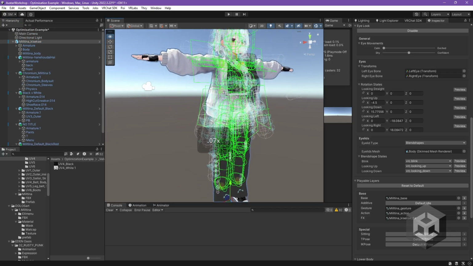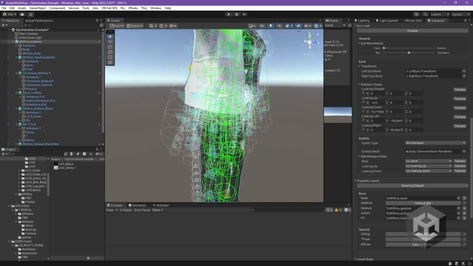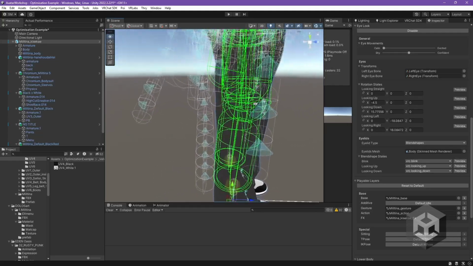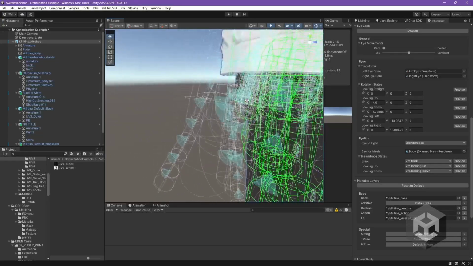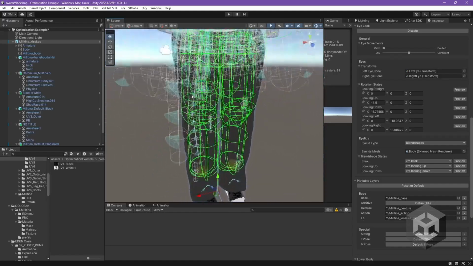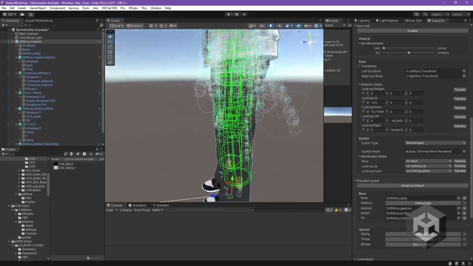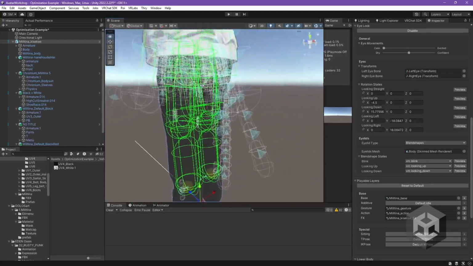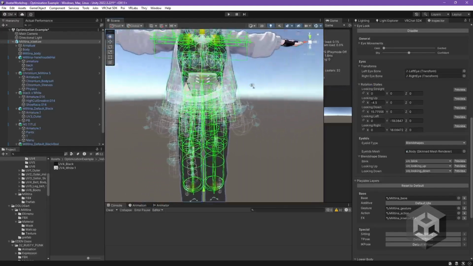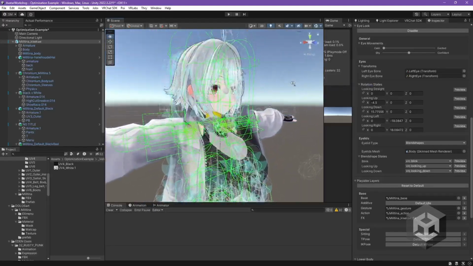In this video, we're going to optimize the amount of PhysBone components that our avatar relies on. So I'm just showing currently how there are just way too many PhysBones and colliders and all that jazz on this avatar. So let's head back over to Blender.